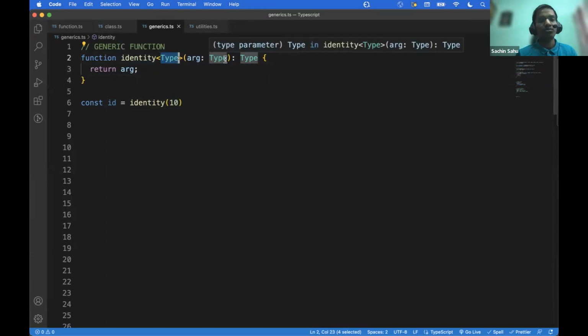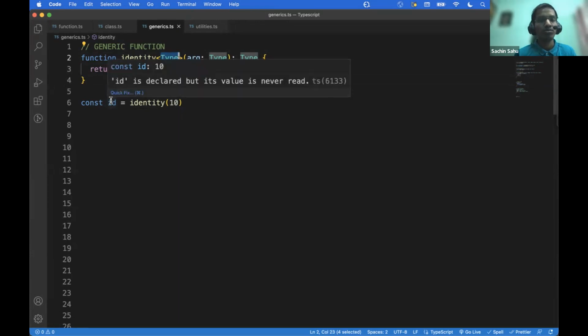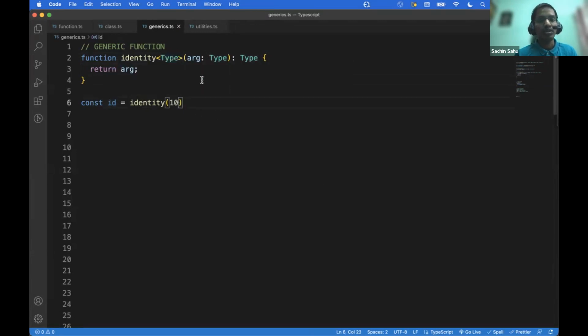So now TypeScript will be able to infer the type of the return type. For whatever the argument type is, that will be the return type. Now if I hover over this, ID is 10, it is able to identify the return type correctly. So it can be applicable for any, if I say some object, it will be of that type. So you got the point here, right?